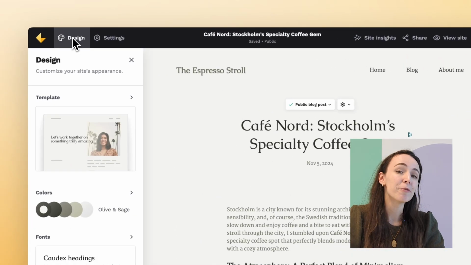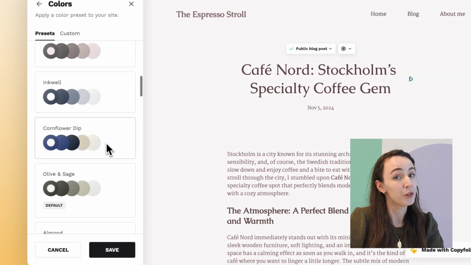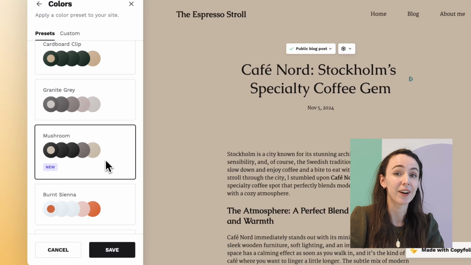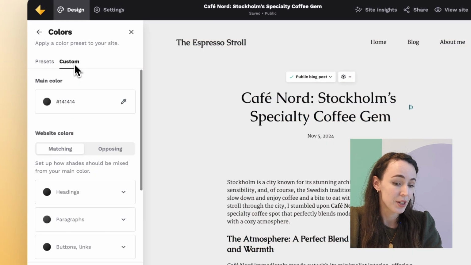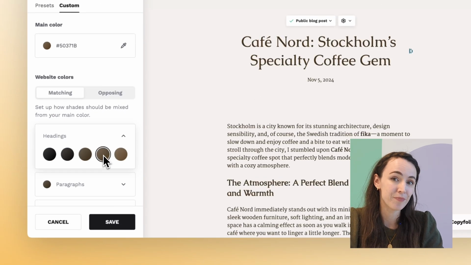When it comes to the overall look of your blog website, you will have to look in the design panel. You will find it in the top left corner of the editor, and this is where you can switch your template if you've changed your mind, and will find options for the colors and fonts. Copyfolio works with global color palettes, which means that if you change to a new one, then the colors will change on your whole site, ensuring that they are cohesive everywhere. You can choose a palette from the list, or you can even create a custom color palette on your own.